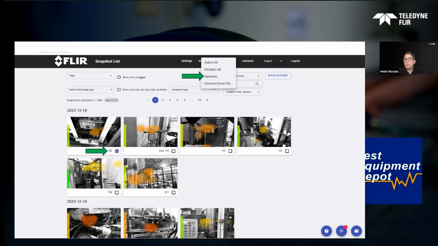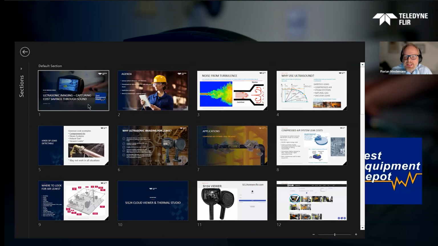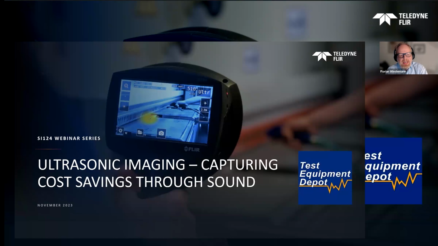Another question came up around the environment. It says, does the SI124 work in loud industrial environments? Yeah, of course. The camera is detecting between 2 and 65 kilohertz, which means all noise around, the camera is just ignoring this. So the camera works in a noisy environment and is just taking care of the real leak frequency, which is between 2 and 65 kilohertz.